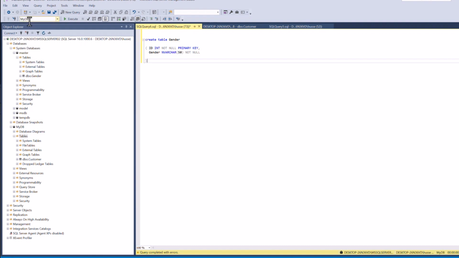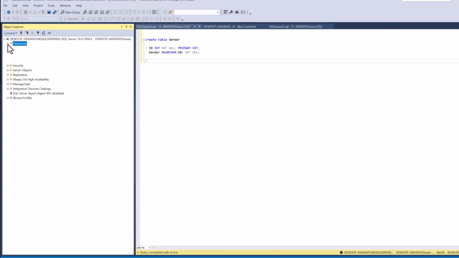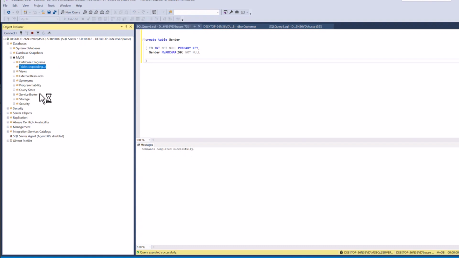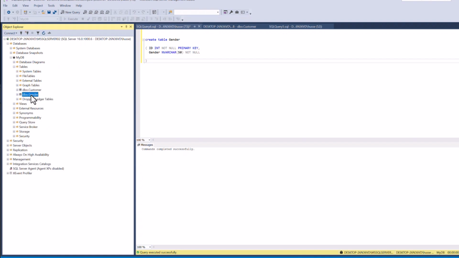So if we now select my DB and then close that system one, and then under here, now if I run this under this context, it will say command completed successfully. So now if I refresh this, we will see the gender table now. So both tables are created.